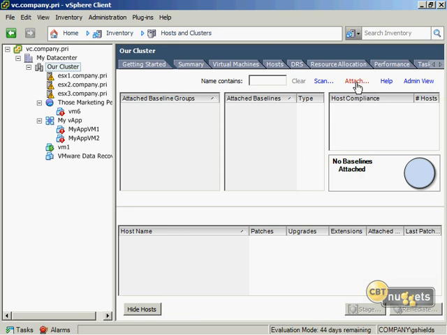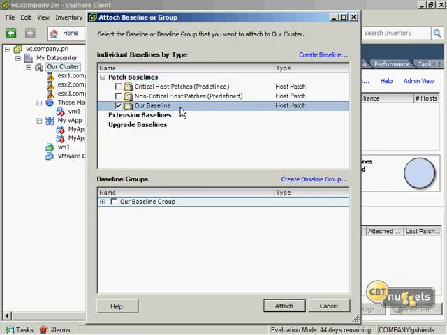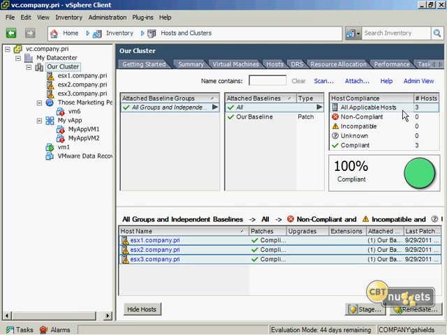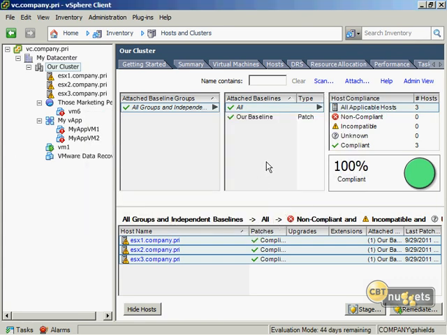So the first thing we need to do is actually attach this baseline to the cluster. Right? So I'm going to select our baseline here, and I'm going to attach that to the cluster. Now you can see here I have 3 hosts in the cluster. I have 3 that are known compliant. If I hit the scan button here, I can scan for patches and extensions, and it'll go through the process to verify whether or not each patch has been installed or not.